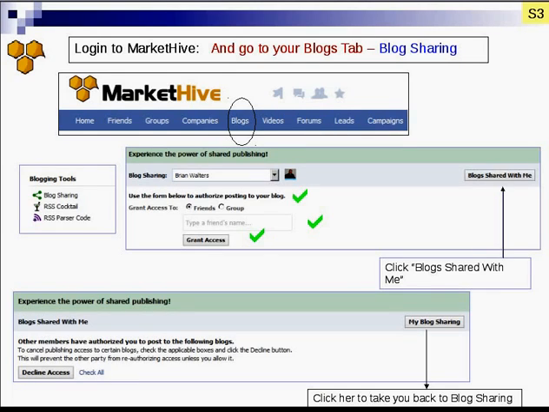So if I click now Blog Shared With Me, this will show the screen below to authorize other members to post to the following blogs. And you can select, when this is done, decline access to people that you don't want on the list anymore, or using blog sharing, put other people on the list. If you click this blog point here, it'll take you back to the blog sharing main menu.